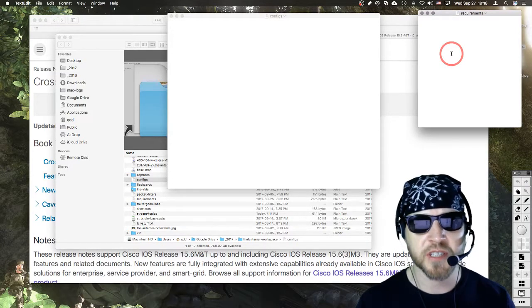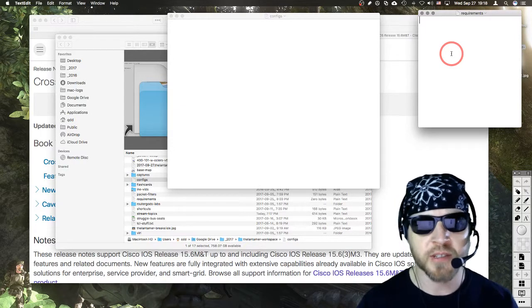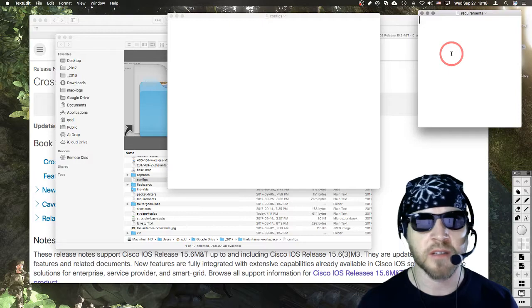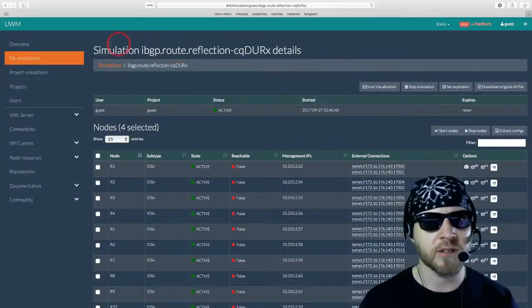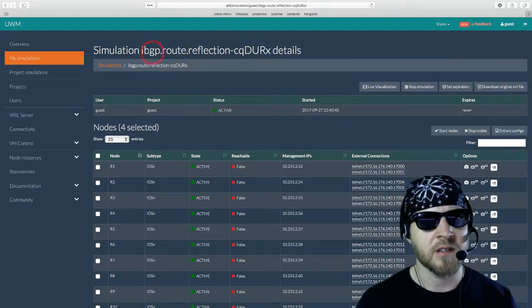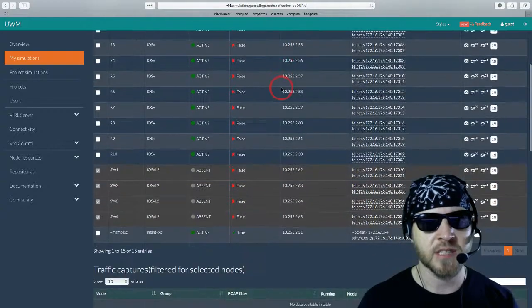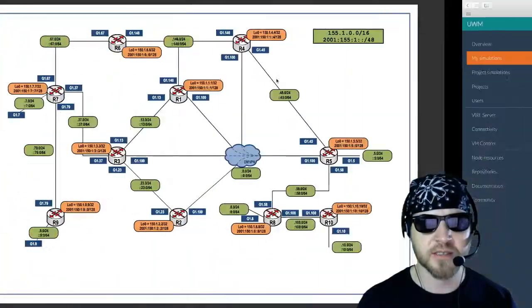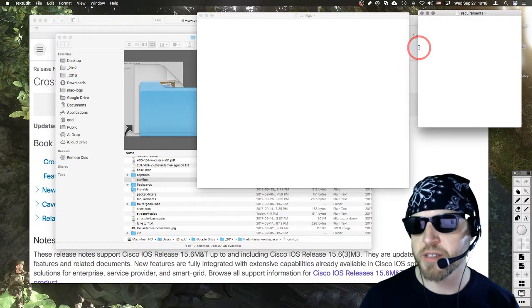But anyway, these last 4 or 5 labs have required a completely new topology to be loaded. And I anticipate that's going to continue to be the case. So I've already loaded up this topology called iBGP route reflection. I have no idea what's in this topology, but we're just going to go with it. So these are the requirements here.